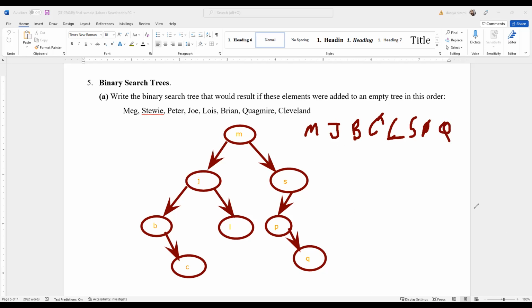Now, what will be in-order? In-order is root comes in the middle: left, root, and then right. You go left, you have another left, you have another left. No left here. So print the root, which is B, and then right. So B and C. So this subtree is done. Here the goal was left, root, and right. So left is done. Print the root, which is J, and go to the right side. When you go to the right side, you only have L.